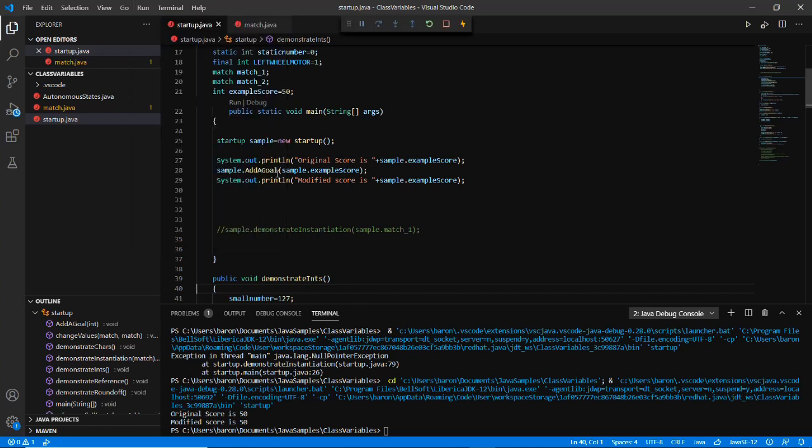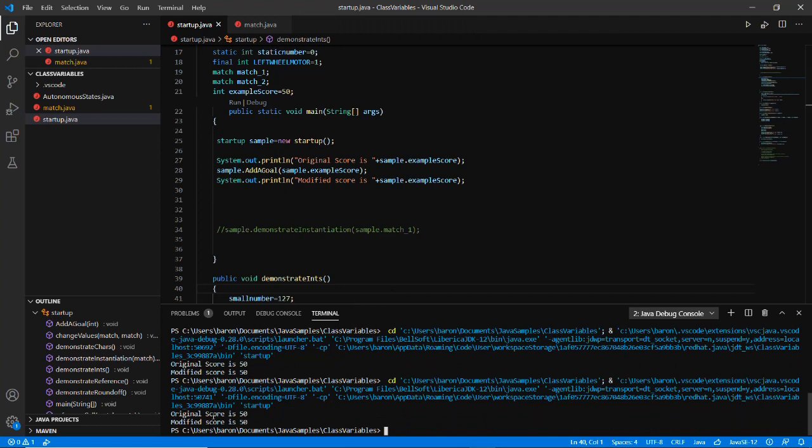Okay. And I've printed out the line before and after, and what happened? Original score is 50. Modified score is 50. But I added 3 to it. All right. When I'm calling a function in Java, I can't change the thing that I call. It won't work. So what can I do instead? Because I want to change the score.